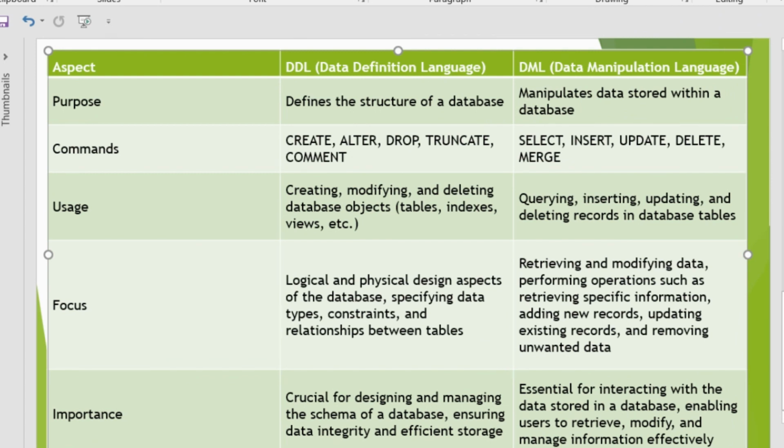Okay, now DML basically is used to manipulate the data stored within the database, right? So what do you understand by the term manipulation? Manipulation means the action or operation performed on the data stored within the database. These actions could be defining any query, inserting, updating, and deleting a record in the database.